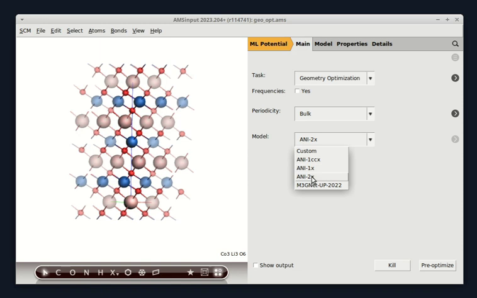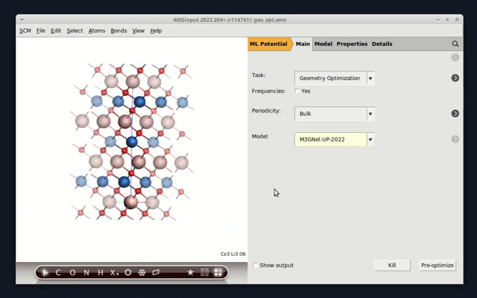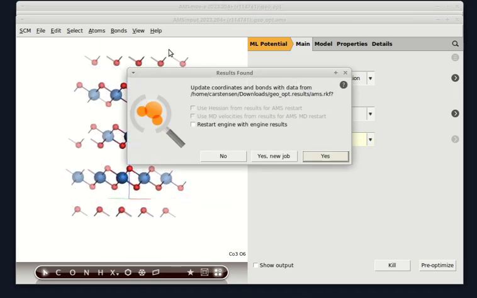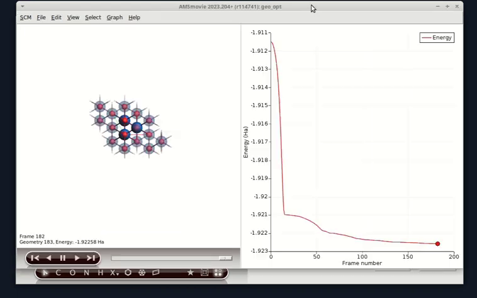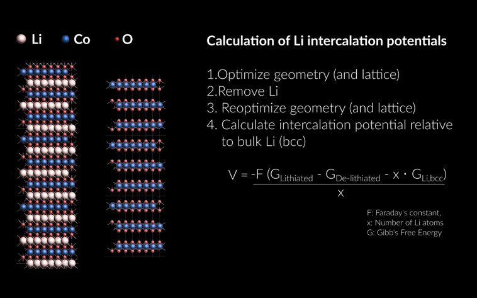Here's how it works. We first optimize the geometry and lattice of a fully intercalated transition metal oxide or salt, and then we remove the lithium ions and optimize the structure again. With the energy difference and the reference energy of a single lithium atom in BCC bulk lithium, we can now compute the average intercalation potential.